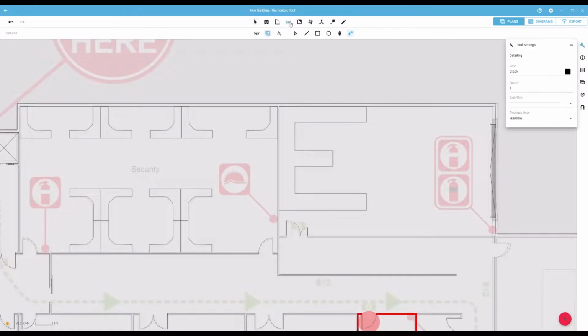Inside the tool settings for the detailing tool, you have the ability to adjust the color and opacity of the lines you draw, as well as a selection of different dash styles for the lines depending on the application. There is also a thickness mode, which allows you to set how the line's thickness will behave. You can set it to hairline, which will always print and display the line as thin as possible. You can choose print scale, which will let you adjust the line's thickness when printing, regardless of how zoomed in or out the plan is. And then plan scale, which will allow you to set the line's thickness on the floor plan, so it will get thicker as you zoom in and thinner as you zoom out.